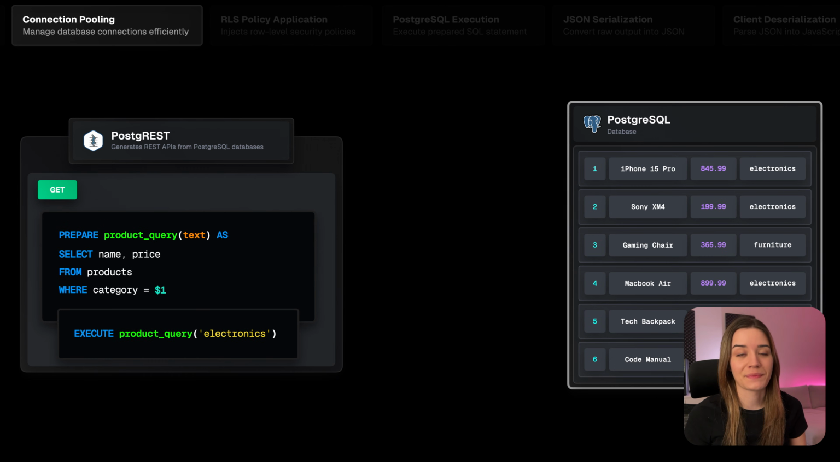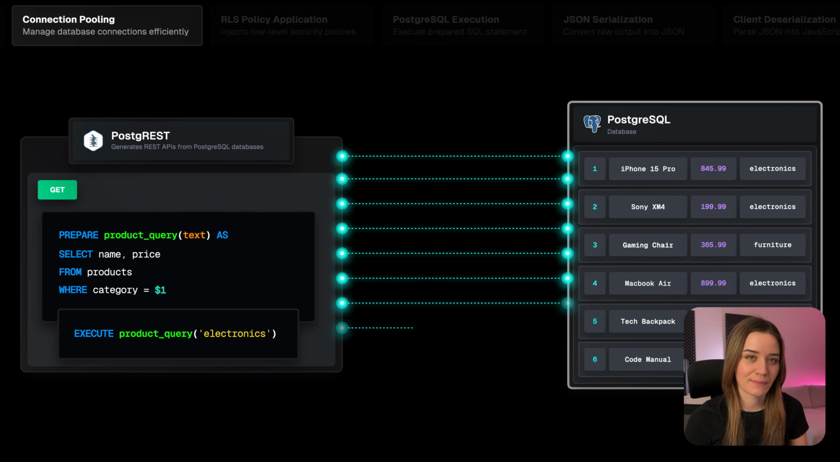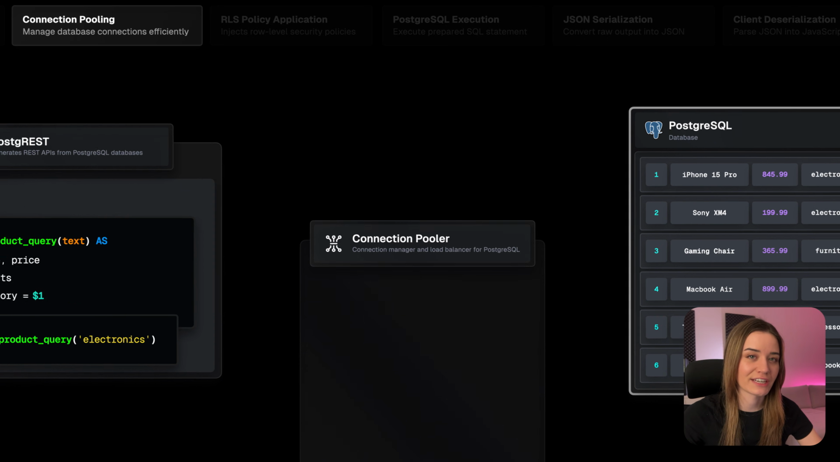When you're building an app and it goes viral, it can happen that suddenly thousands of users are making database queries at the same time. And each database query typically requires a connection to the database, but creating a new connection for every request would be really slow and also take up a lot of resources. So instead, Postgres handles this through connection pooling.